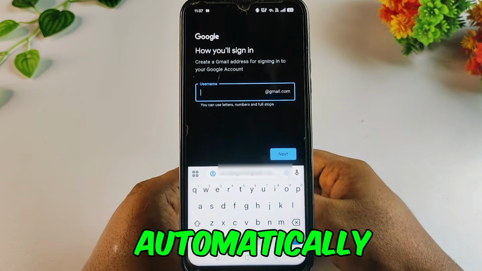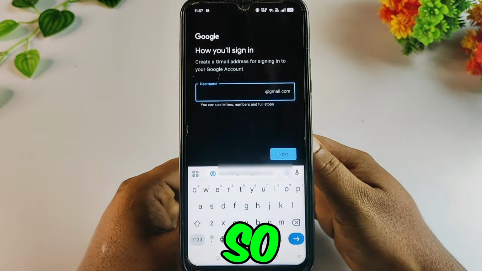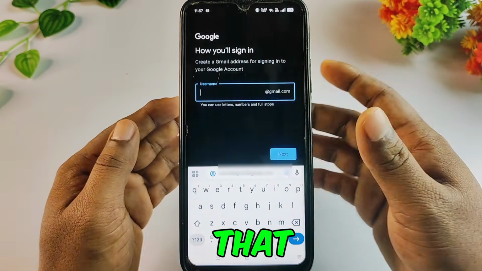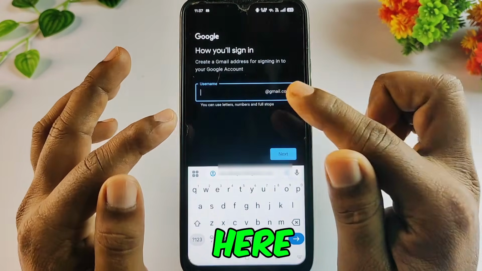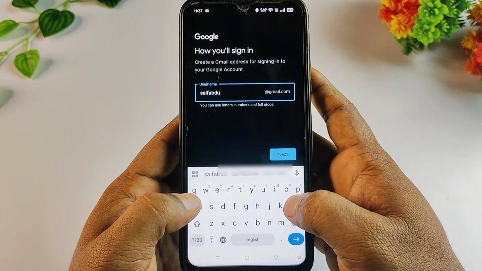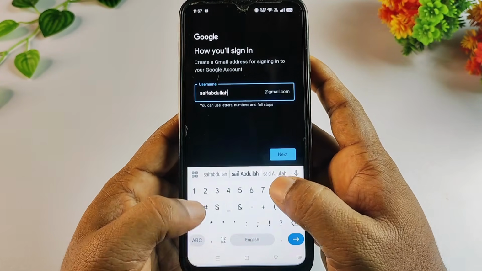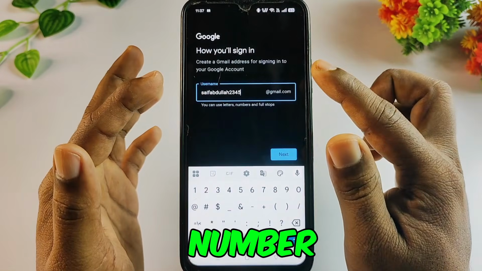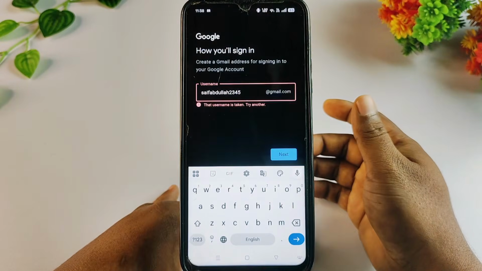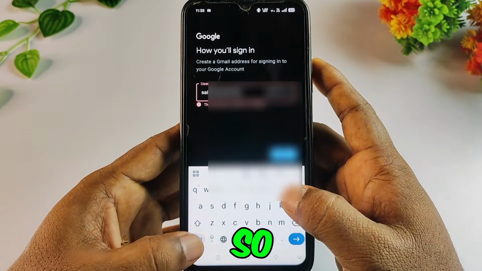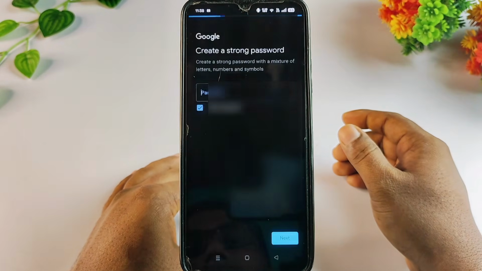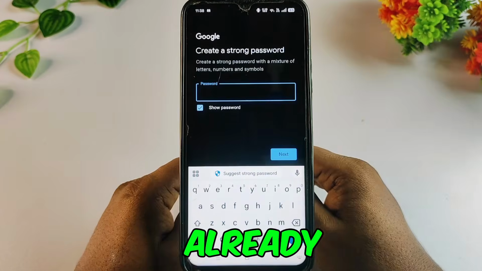Then sometimes Google automatically suggests some email addresses, so you can choose from there. But if you don't get those types of suggestions, then you can choose here your new username. Okay, so let me choose some new username. Give some unique username so that you can remember, and you can add some number if it doesn't take. So after that, let me click here next option. That username is taken, so add another number. Then click here next option again. And you can see it's already taken.